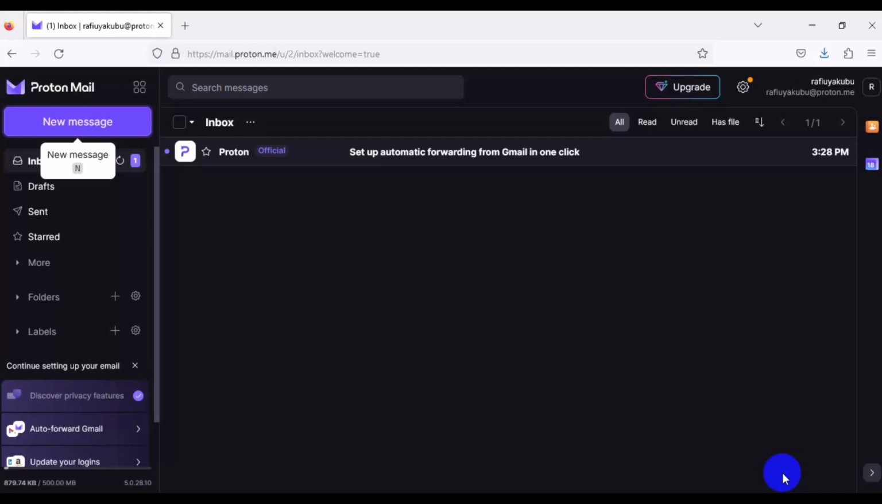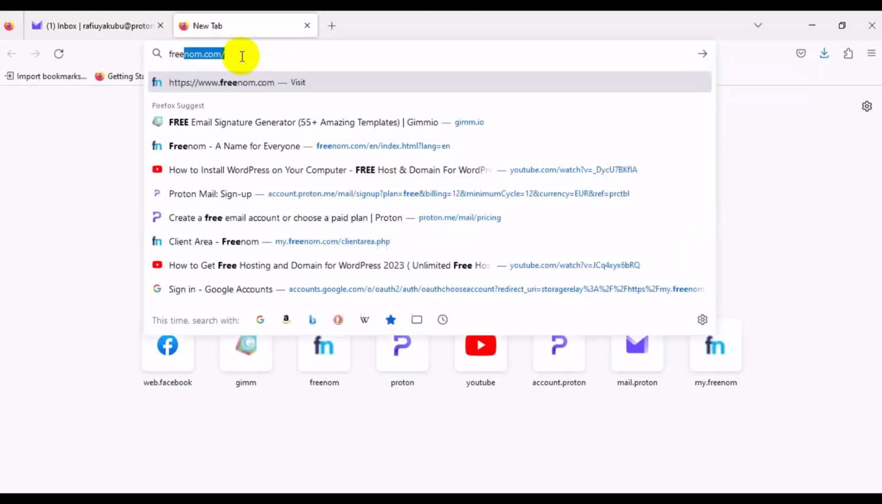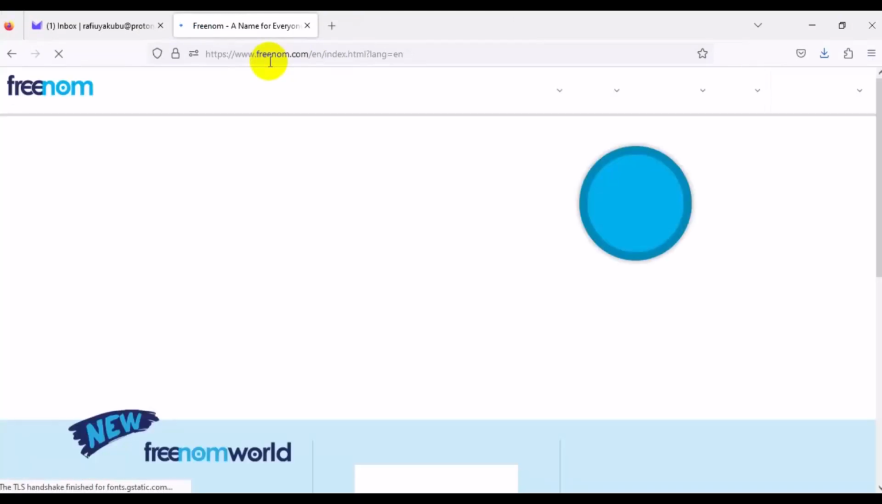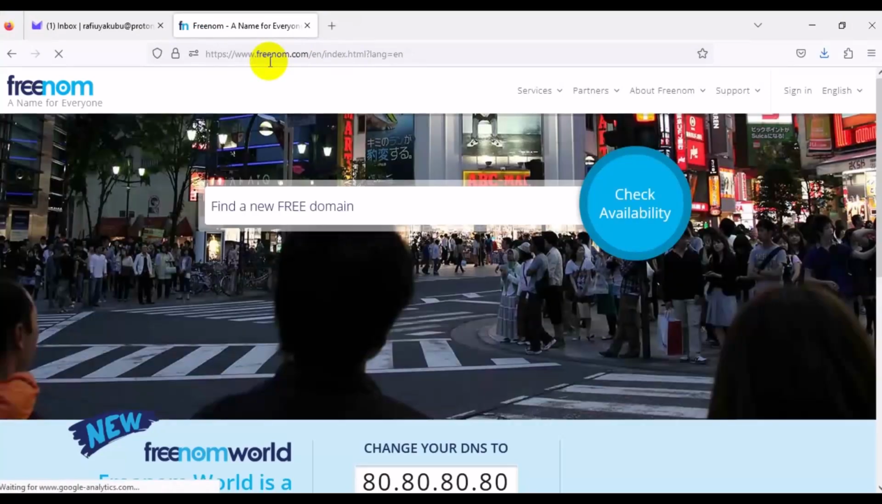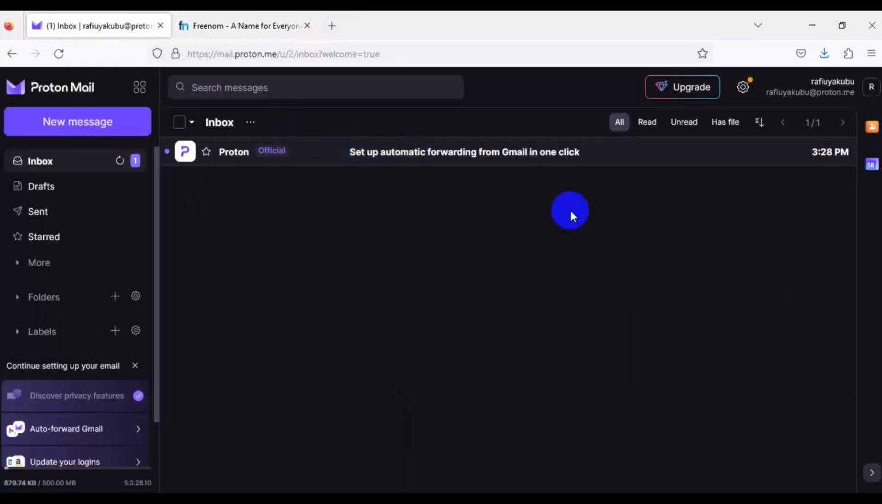If you want to get a free domain, I have a very good website where you can use to get a free domain, and the site is freenom.com. So you can get a free domain from this particular website. So when you get a free domain, you can integrate the free domain into this Proton email. So by then you can use the free domain you get from this particular website and use it in your Proton mail to create your custom professional email address.